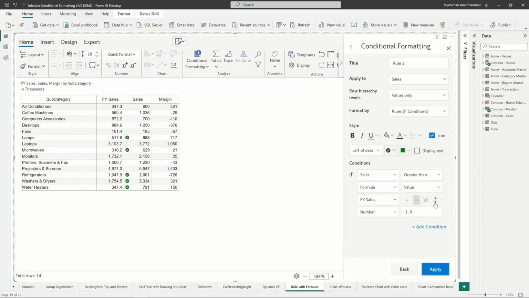I can subtract, divide, but in this case, any sale that is greater than prior year sales times 1.9, which is 90%, gets highlighted here. You can go and play around with these numbers, right? If it's more than 50% growth, then highlight these items. So all of this is possible. This starts expanding the horizons of what is possible.